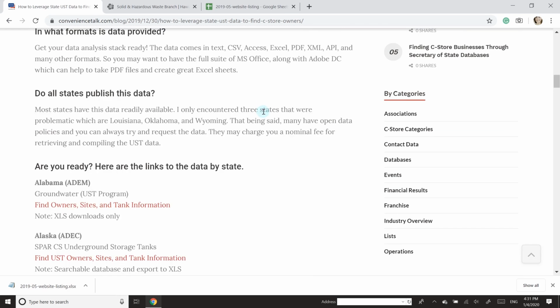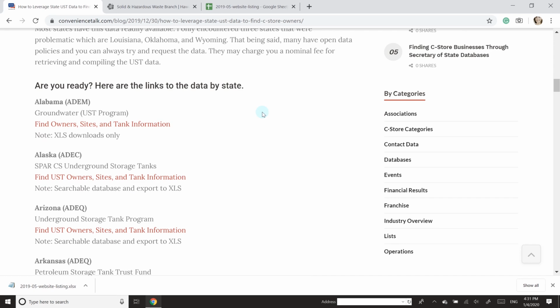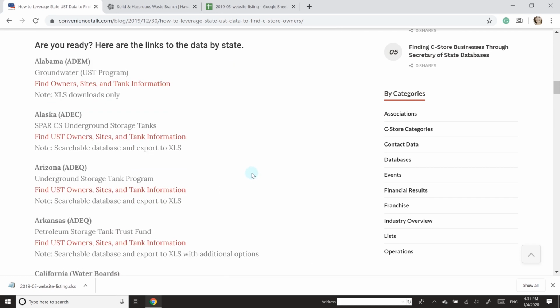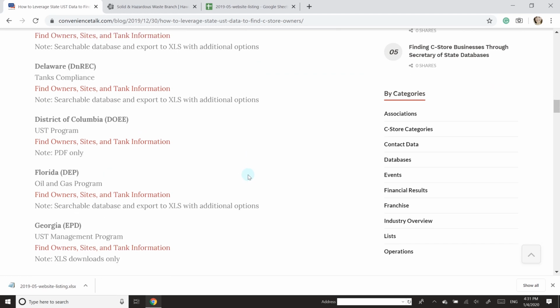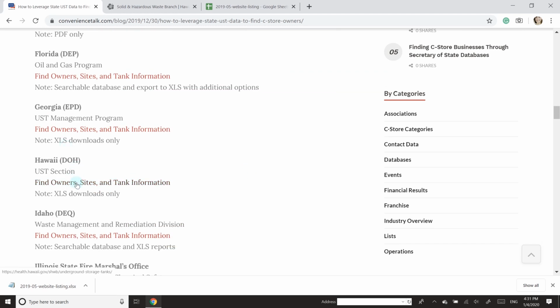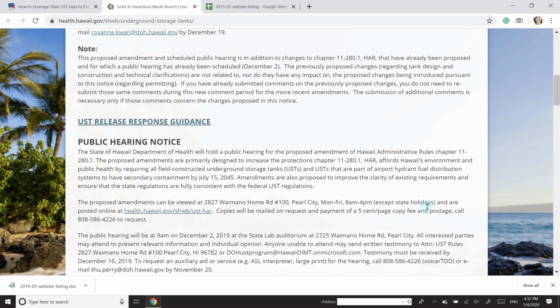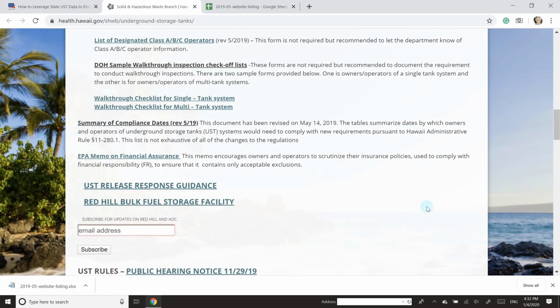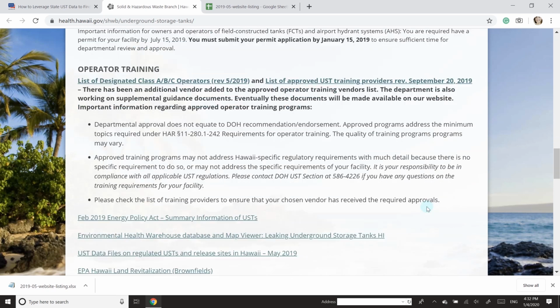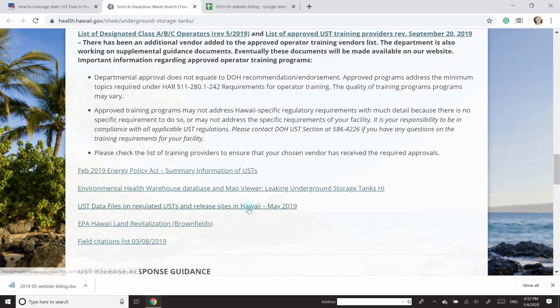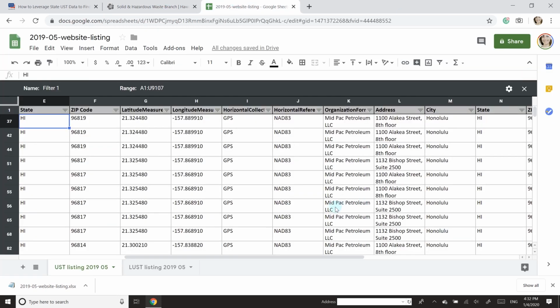In this post, you'll find the links to the UST databases, and they're organized by state. And so if you go to Hawaii and you click on this link, you end up opening this page. And on this page is the list or the file that you can download that has the UST data files on regulated USTs and release sites in Hawaii. So if you download this file, I've uploaded the data into Google Docs.